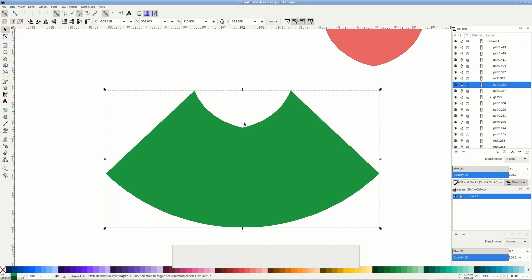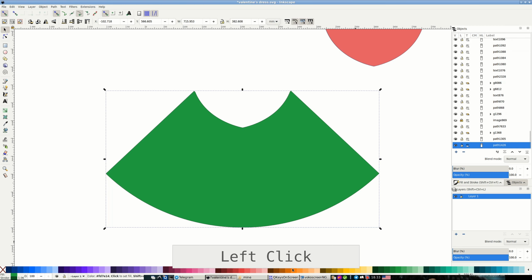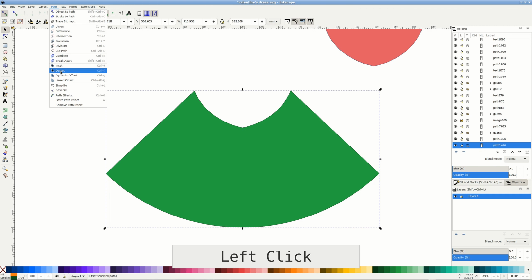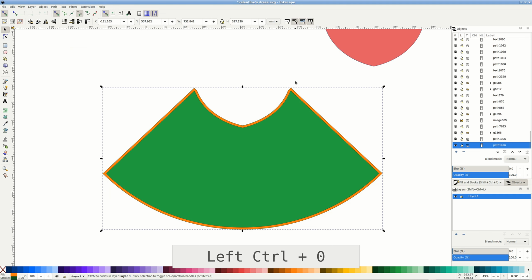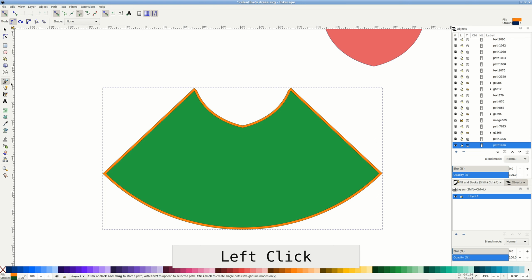Now we need the seam allowance for the skirt opening. I do it my usual way. Duplicate the skirt, send the copy to the bottom, or press End, change the fill color and Path, Outset. I do it twice since my outset is set to 3 mm now. Now we have the seam allowance all around the skirt. We'll cut it from everywhere except for the opening.